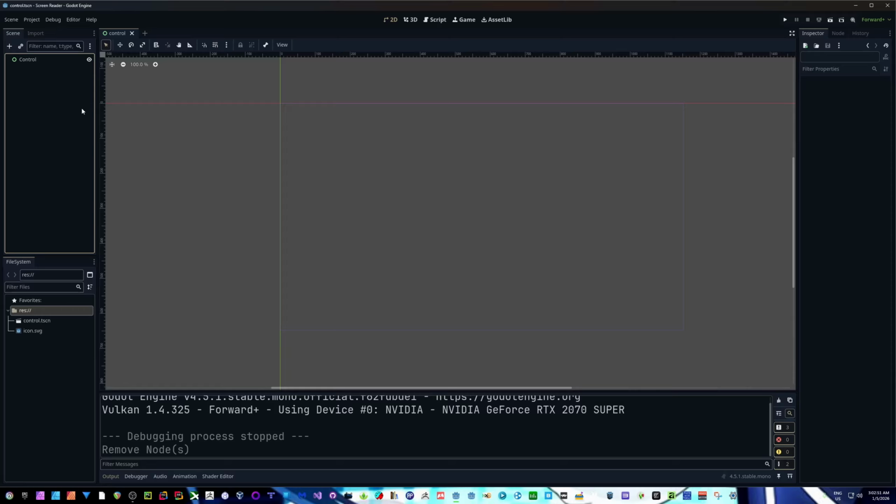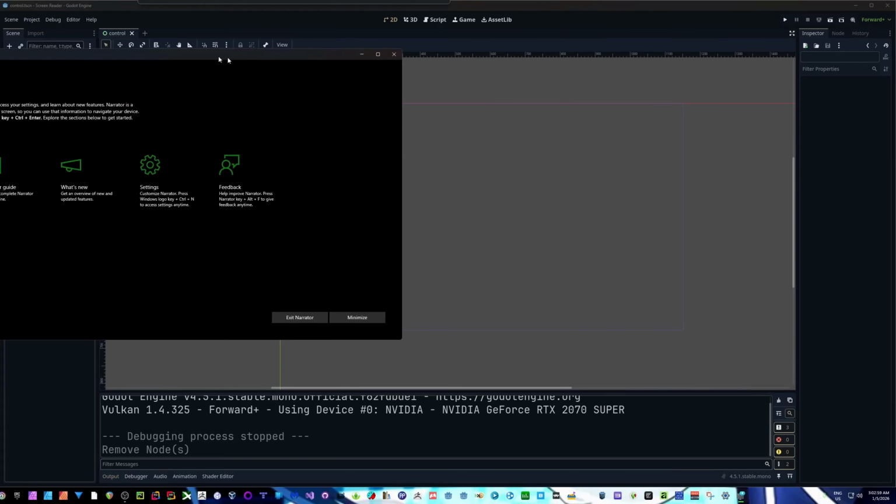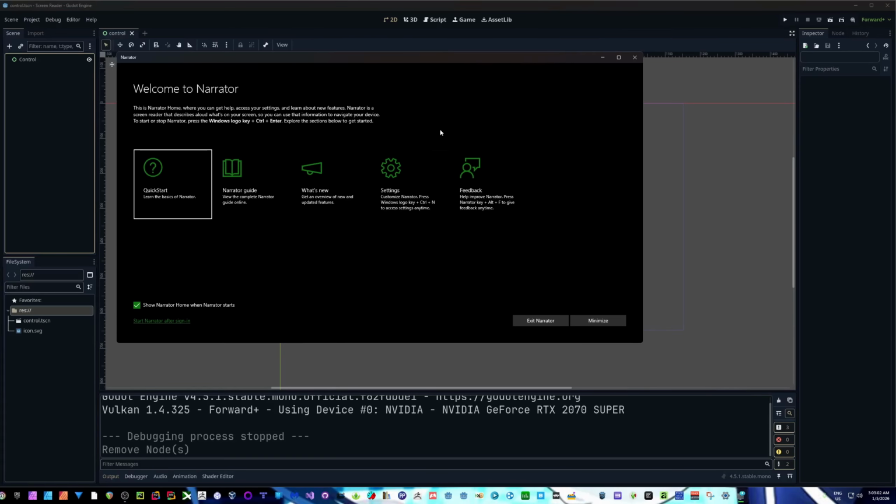And if you have the shortcut enabled, then the default would be Control Windows Enter. And when you do it, this is what you're going to get. You're going to get your Windows narrator pop up.